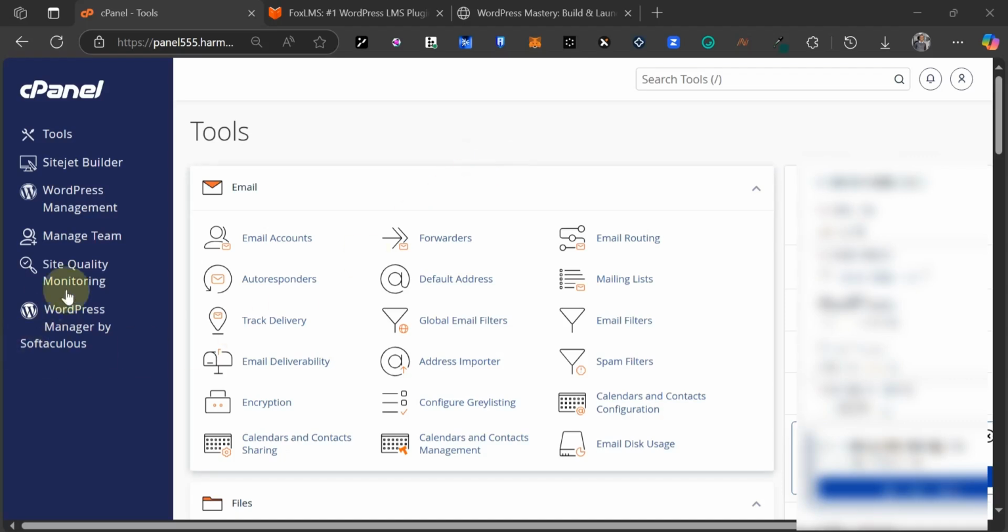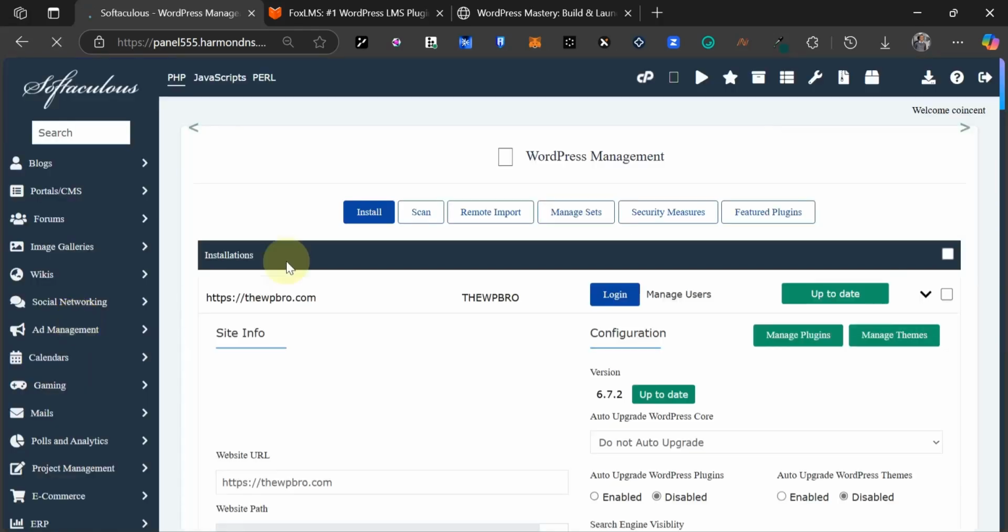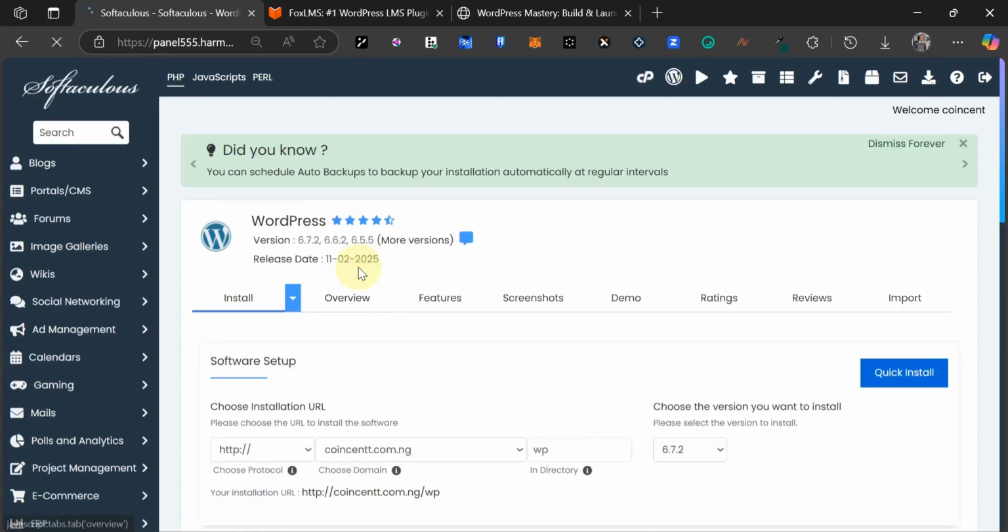Now to do that, come here to click on WordPress Manager by Softaculous, or you can just search for it in these search tools. You can search for Softaculous and click on Softaculous installer. But for me, I'm just going to click on this menu right here, WordPress Manager by Softaculous. And here what we want to do is to click on install. And now this is where you're going to be installing WordPress on your domain name.